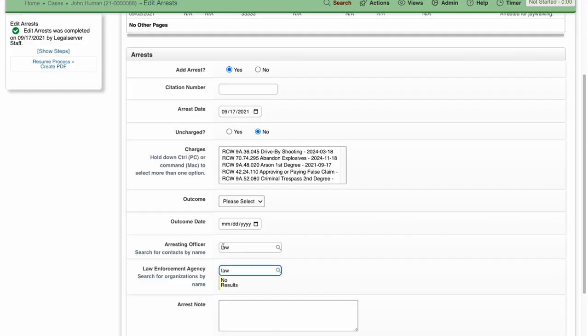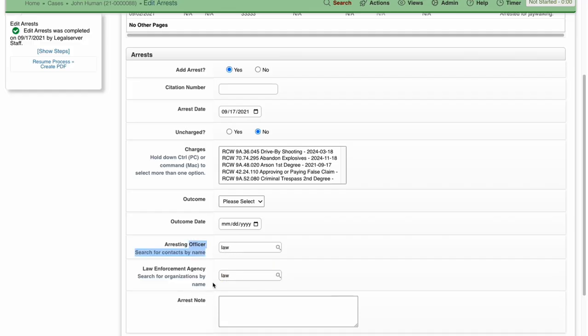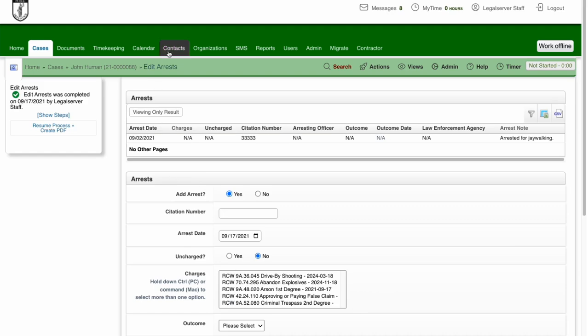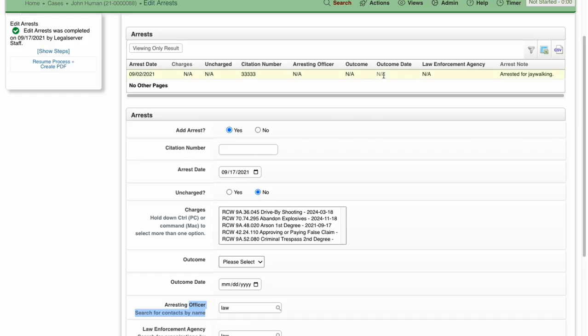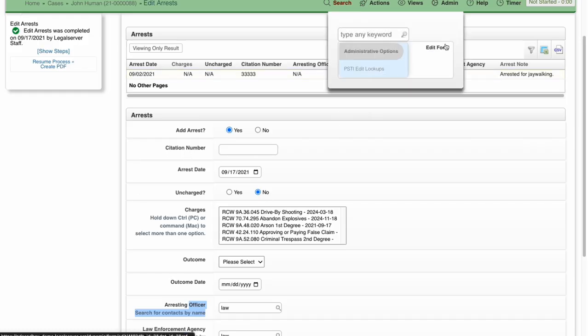No results. But the point is, you can do a search for arresting officer or law enforcement agency, and those are coming from either your contacts or your organizations, and you can find those in there. And then you have the arrest notes. This block, the arrest blocks, allows you to turn on or off a few things.